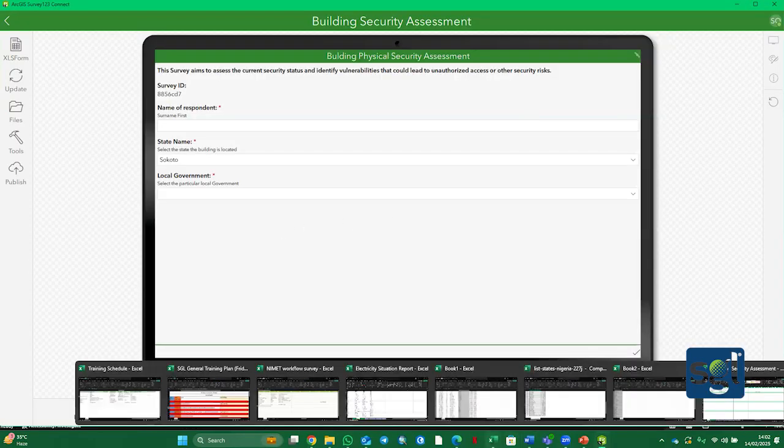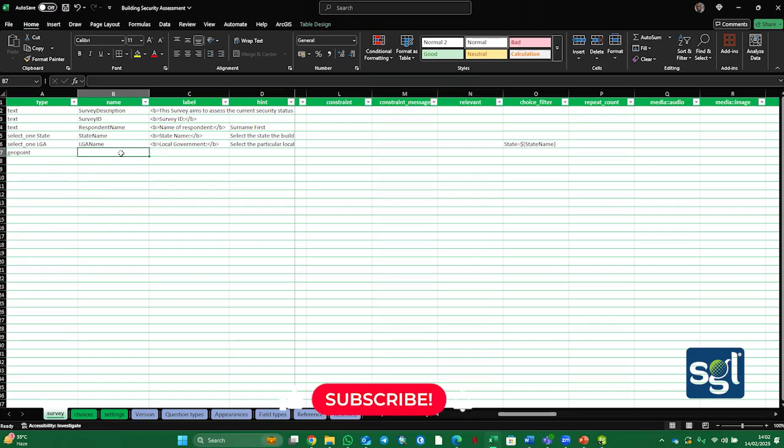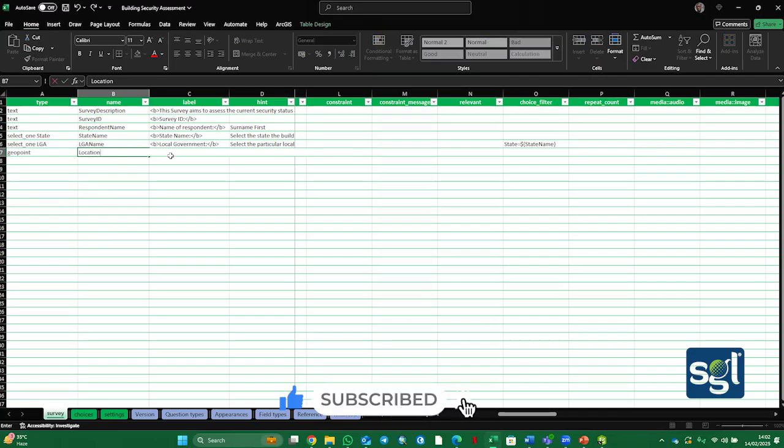We'll go back to our Excel. Then our question type is going to be geopoint. So geopoint is used to collect point data. So geopoint, then here we will put our location as the field name.